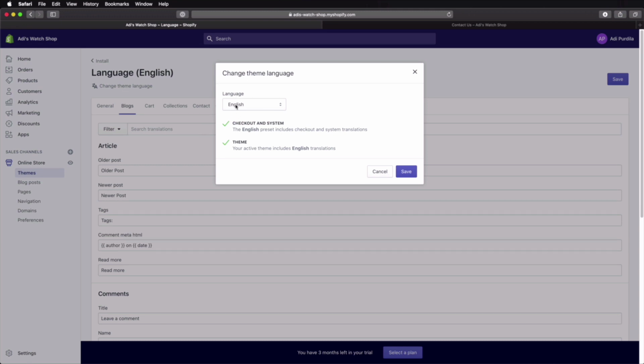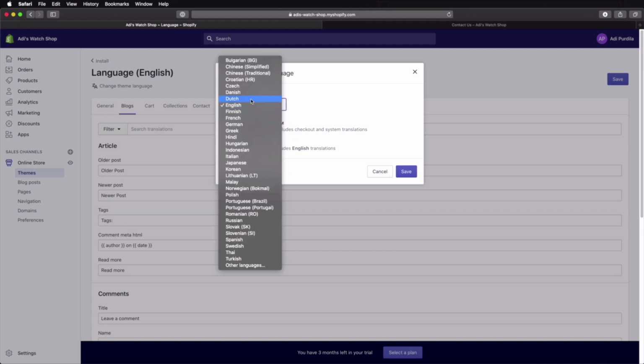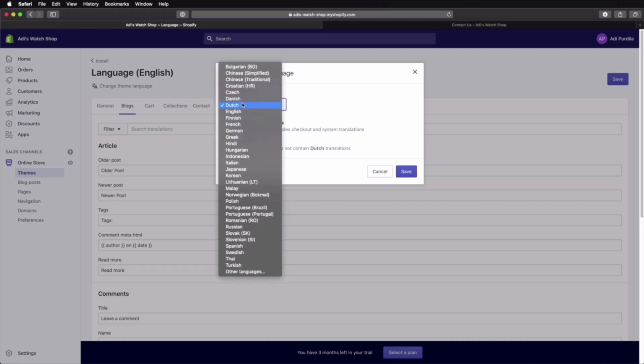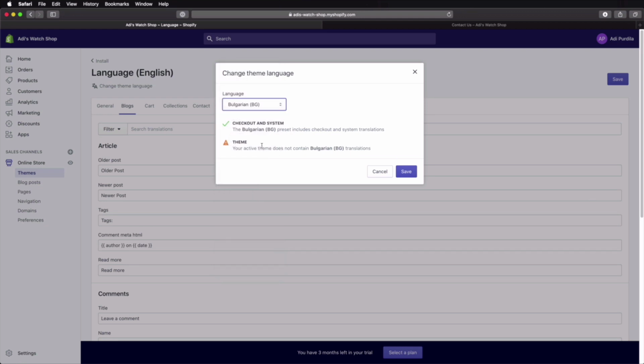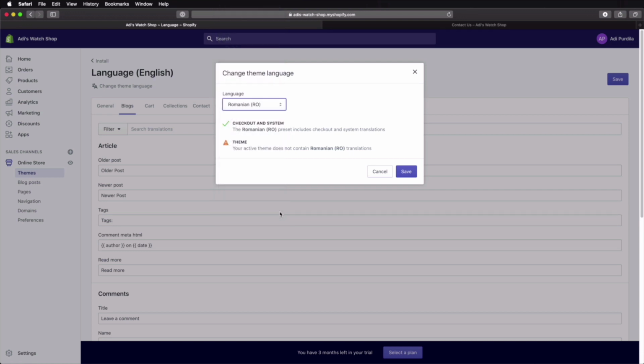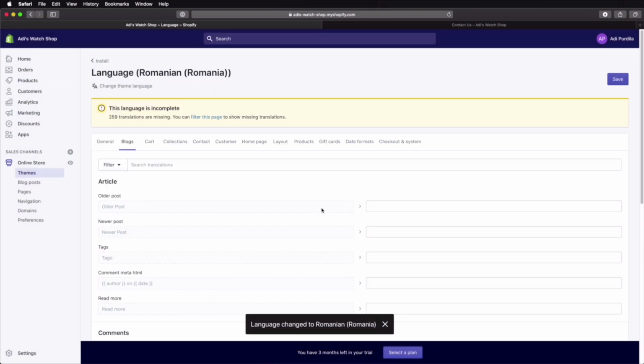And as you can see, English is supported in both the checkout and the system and in the theme. But if I'm going to choose Dutch, for example, it tells me that my theme does not contain Dutch translations. What about Bulgarian? It does not. What about Italian? That doesn't exist either. What about Romanian? This is my language. So I don't have any Romanian translations, but I can hit save either way, and I can translate it myself.